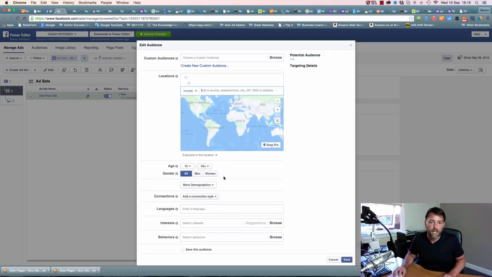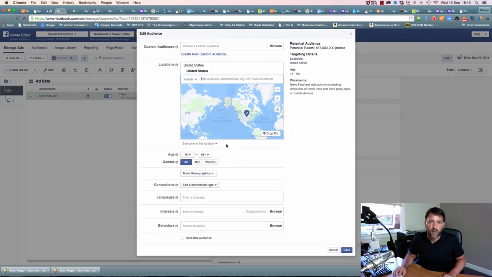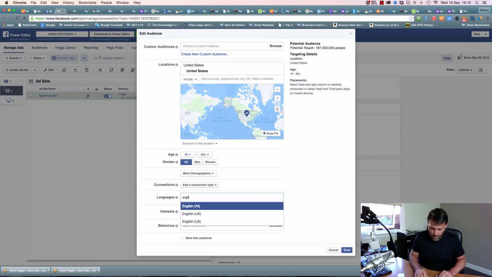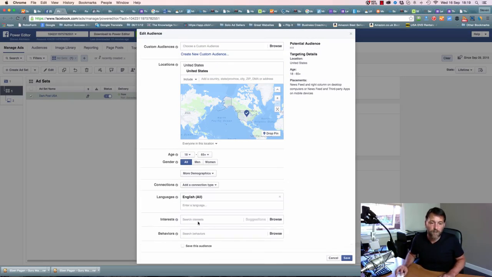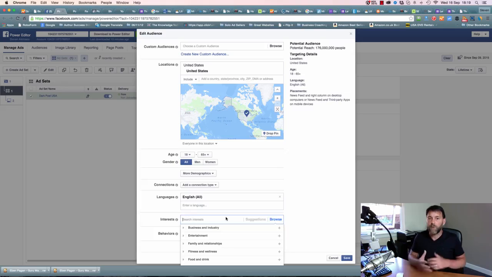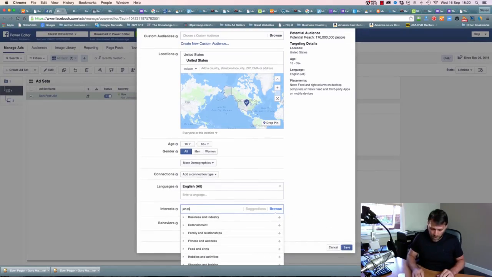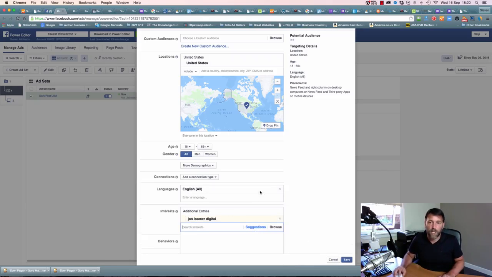And we'll do United States. So it's just people in the United States I want to target. Language, always going to be English. English all. Now interest, this is where you can target specific people. So your potential audience at the moment is 176 million people within the US between ages of 18 and 65, men and women. So we're going to go to John Loomer Digital, and you'll see potential audience changes to 200,000.